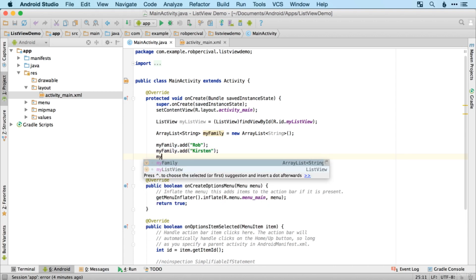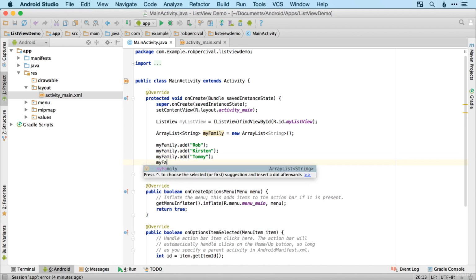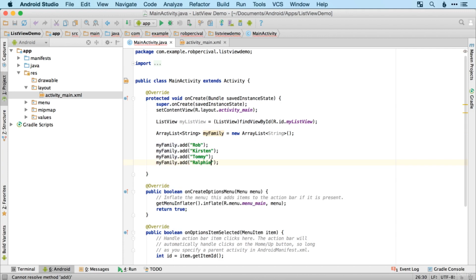Kirsten. Tommy. And finally, Ralphie. There we go.